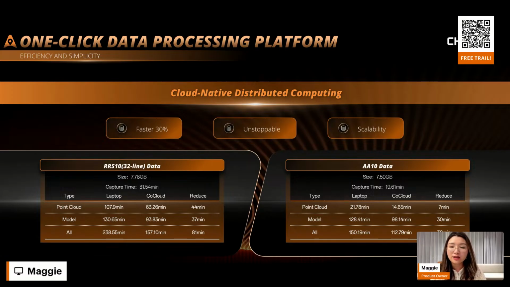And cloud-native distributed computing has other characteristics: it is unstoppable and scalable. Unstoppable means that the system will work at any time, and scalability indicates the system can handle projects of any size.